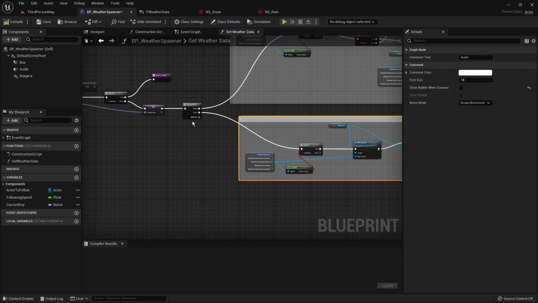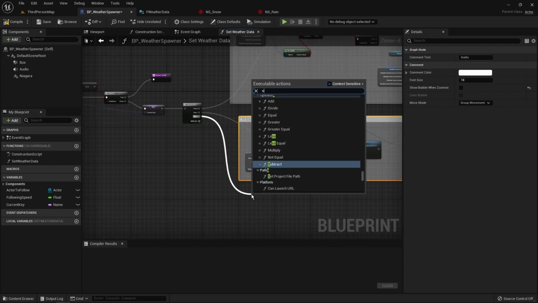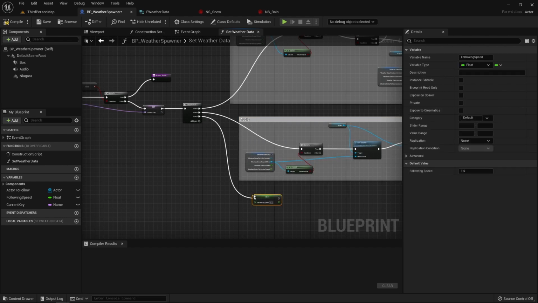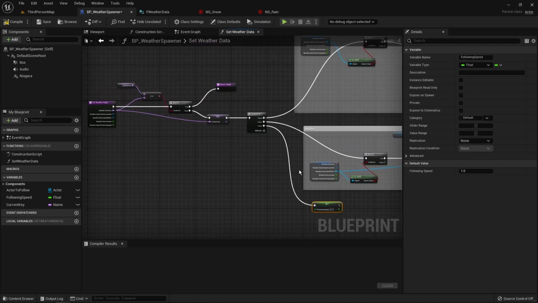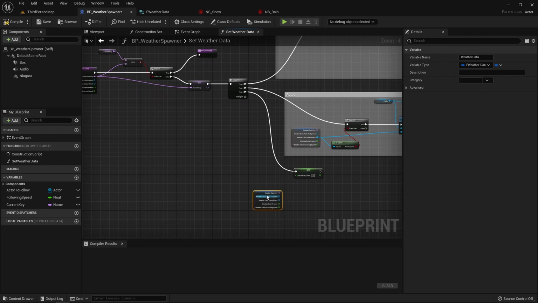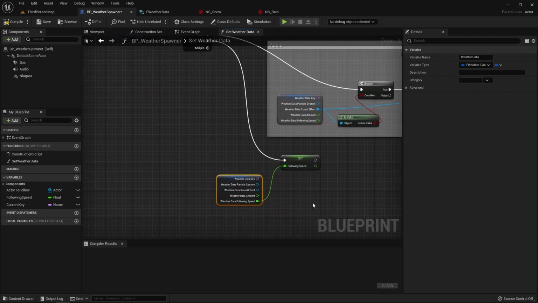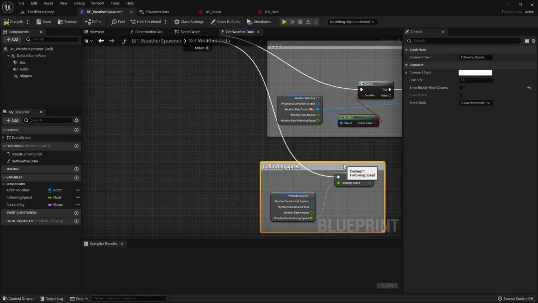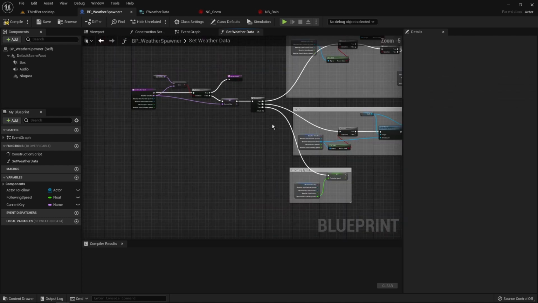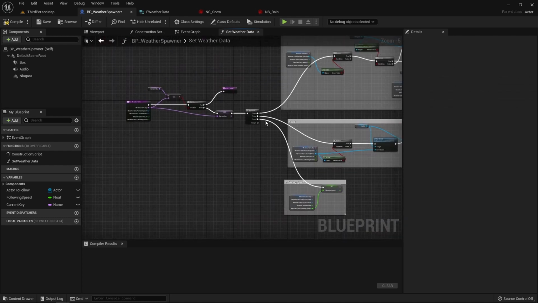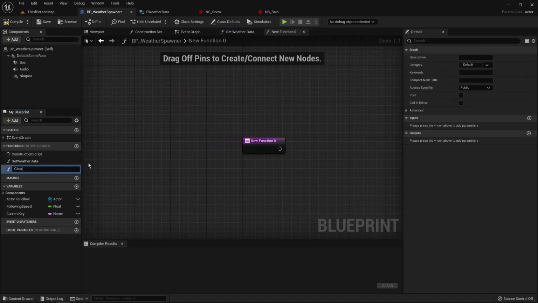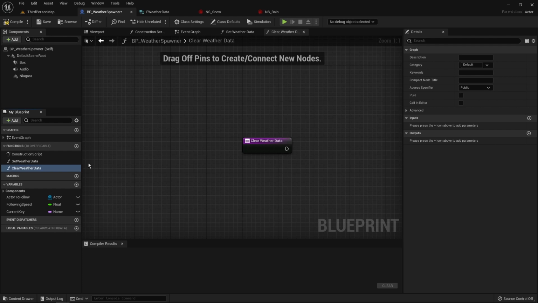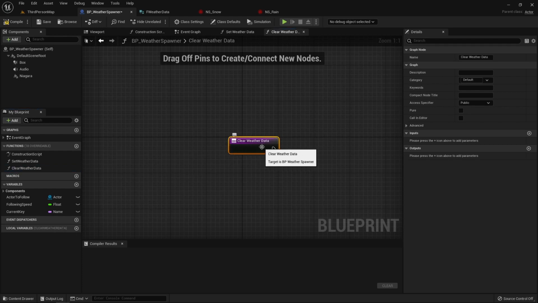And the last thing that we need to set is the following speed. So yeah, let's take a new one. And we are done for our set weather data. So this function will be called when we want to spawn a weather. And now we are going to create a new function, which will be the clear weather data. And this one will be called when we want to remove a weather.